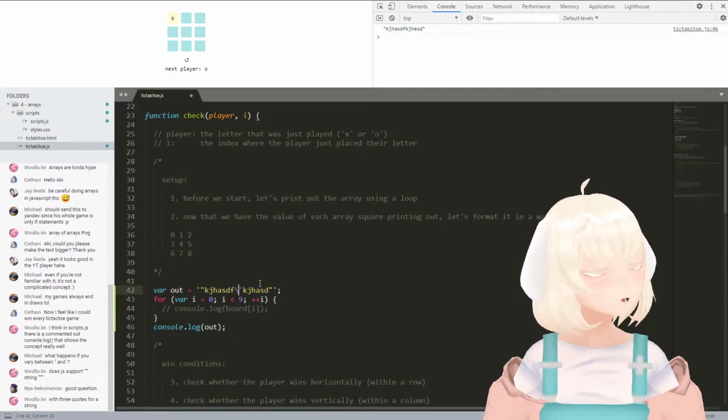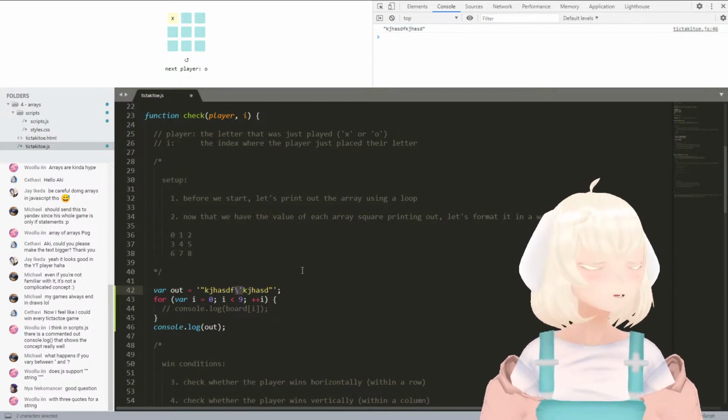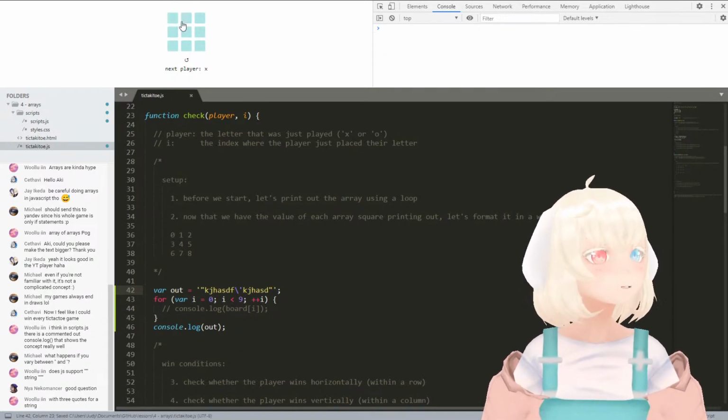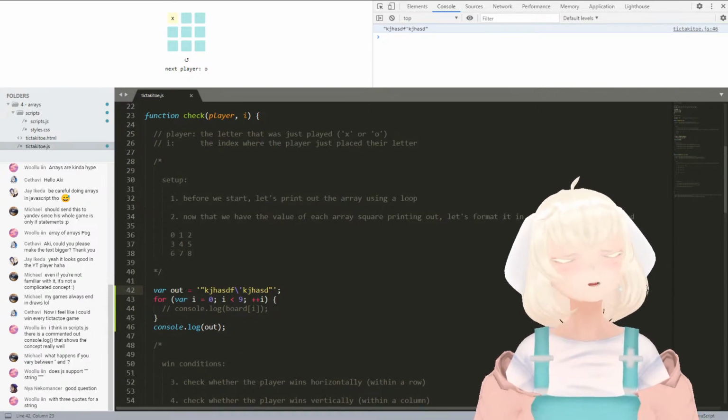So if we print that out, it should actually show the single quote, but maybe JavaScript does something weird with it, because sometimes that's just a thing, you know? Oh, no, it doesn't. I just hadn't refreshed it properly. I hadn't saved it properly.